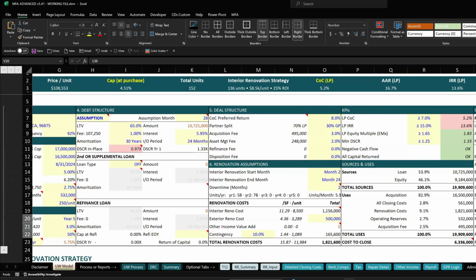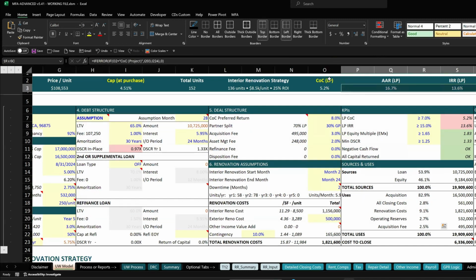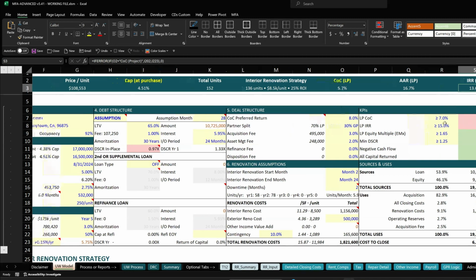And so once I input all that and I have all these assumptions in here, you can see it generates my returns. These are my returns to the investor. Not great, right? So we have 5% cash on cash at 13.6 IRR. I mean, it's not too far off. My goal with Quik Underwriting is I want to be near a 7, 8% cash on cash, and maybe I would like to see 15 or higher using the broker's assumptions here.